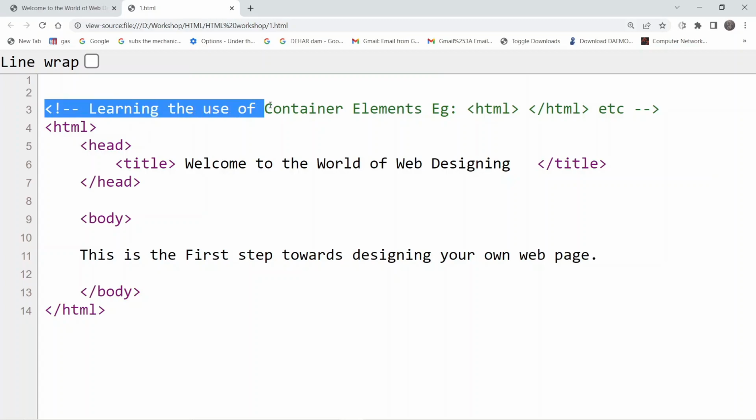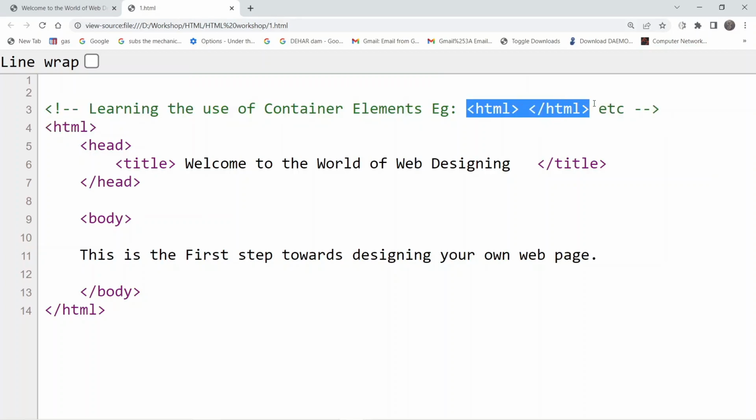This is basically a comment in HTML, which tells what we are going to do here. So we are learning the use of container elements, and this is one example of a container element. That means HTML has a starting tag, which is called the opening tag, and this is the closing tag. So all the tags which are opening and closing separately are called the container elements.